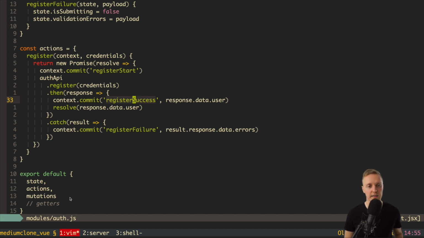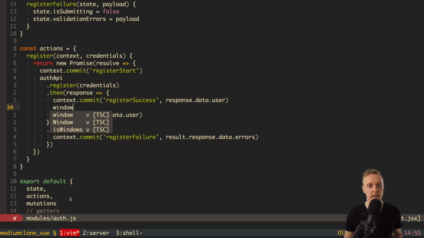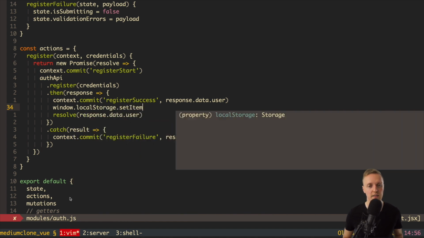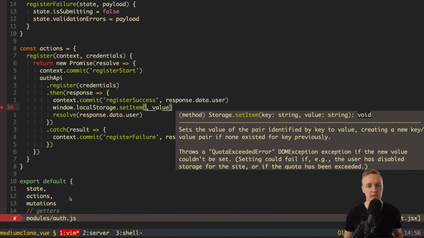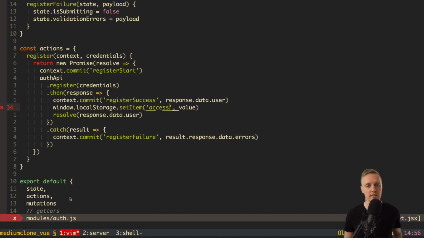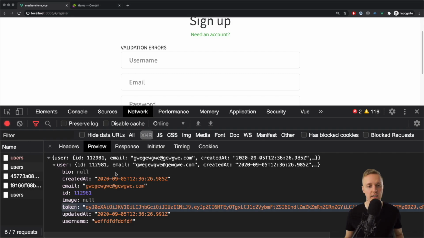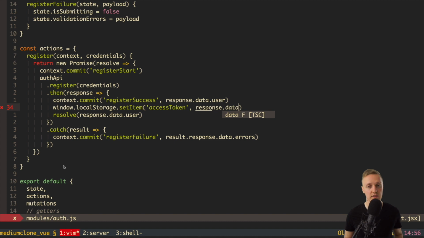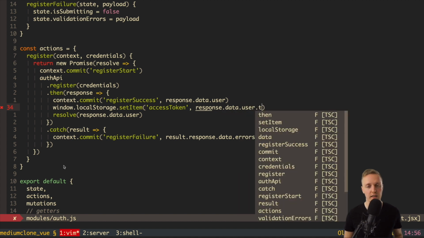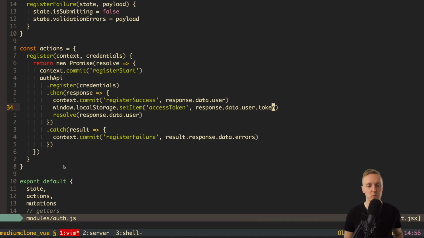So after we are inside then, so we know that it was a success, we can simply write here window.localStorage.setItem, and inside set, for example, with the key accessToken, the value, and our value will be response.data, and as you can see here we have user and then token. And actually this is it. With this one-liner we can simply save the data to local storage.